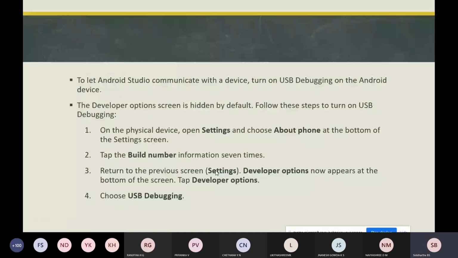Next, let's communicate by turning on USB debugging. If the connection is done, that is not enough. How do you communicate with the device through Android Studio? How do you install your application on your physical device? For that, you need to turn on debugging on the Android device. So you should turn on USB debugging. Where will it be in your physical device? How can you turn this on?